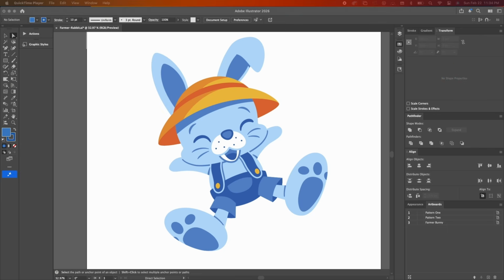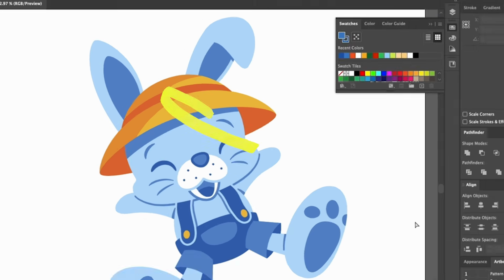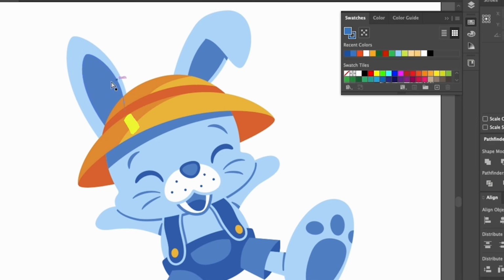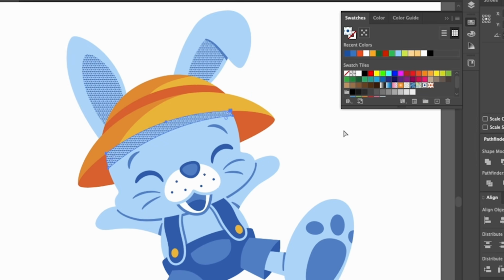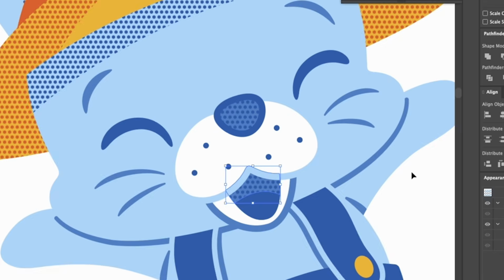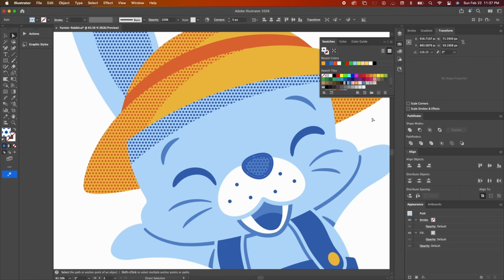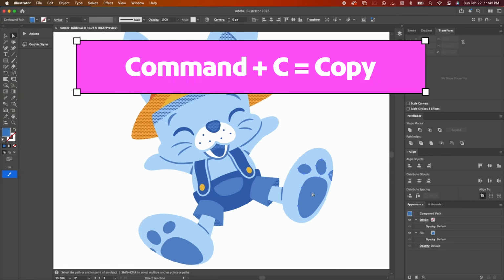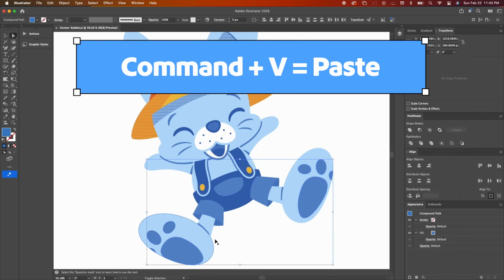Now let's apply this to our farmer rabbit illustration. In areas where I use shading or a darker shade of blue, I'll subtly implement this texture to give it the depth I want it to have. So I'll swap the medium blue in the ears, the shadow beneath the hat, and the overalls. In other areas where I want both the darker shade and the texture, like the paw print, I'll copy and direct paste above these shapes.